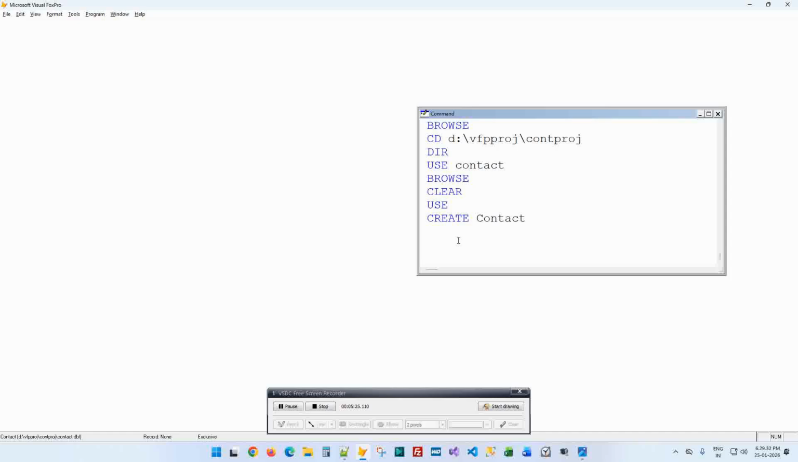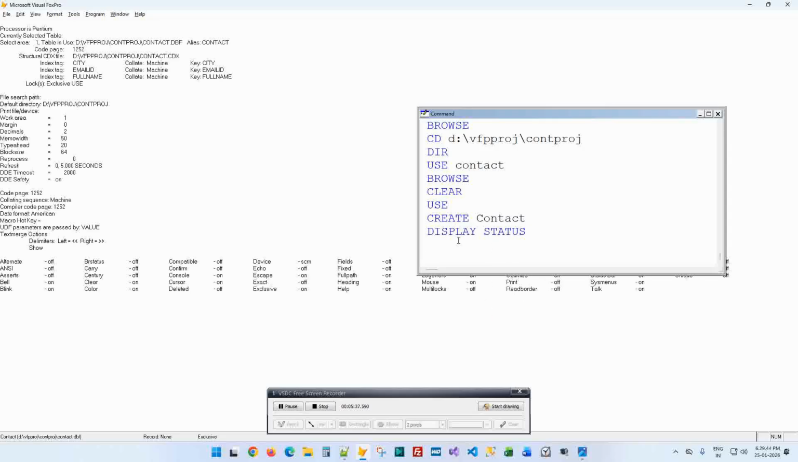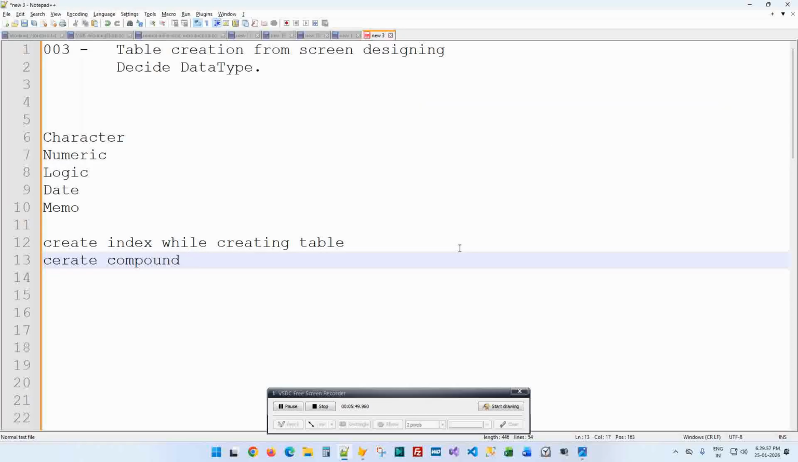Now see this, if I set order to, you can see city, email ID, full name. This is a CDX, and you can see here display status. In status you can see the index on city, the key is city, email ID, full name. I think the table creation is done with the index keys.